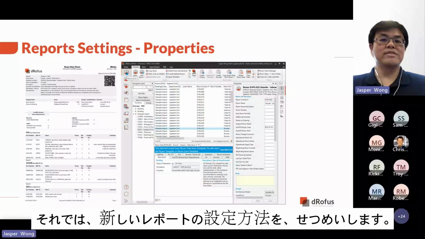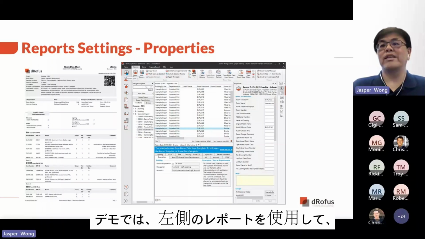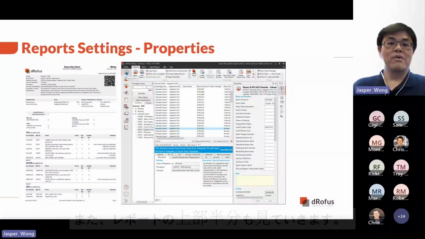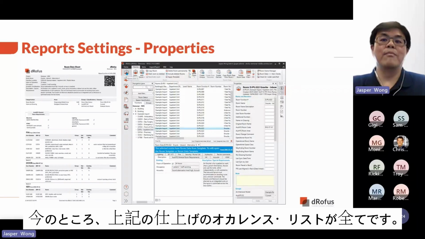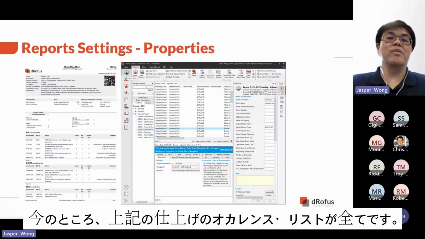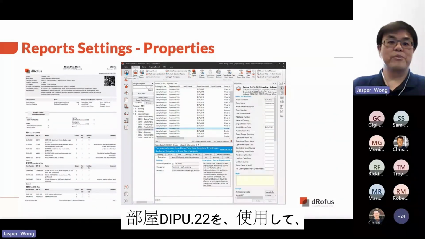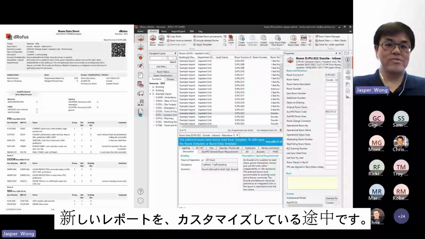We will now show you how to set up the new report. For this demo, we will have the report on the left to guide you through the different settings used. We will also be looking at the top half of the report, that's everything above the finished occurrence list, for now. We have already saved a copy of the room details report and are partway through customizing the new report using the room details.